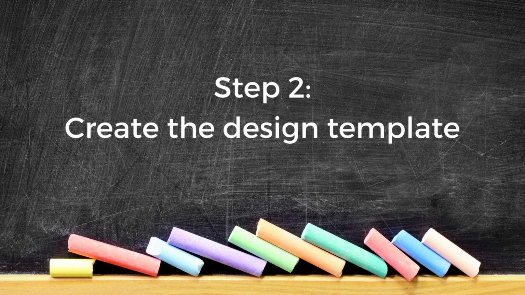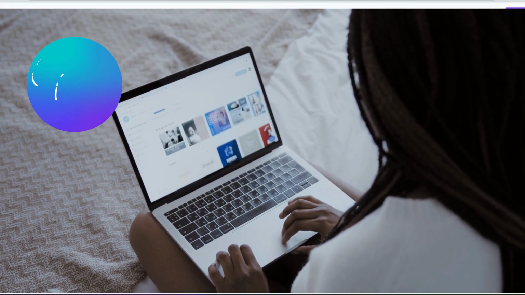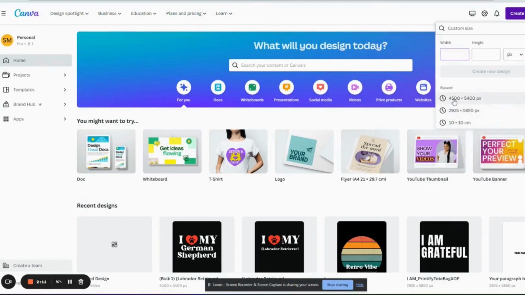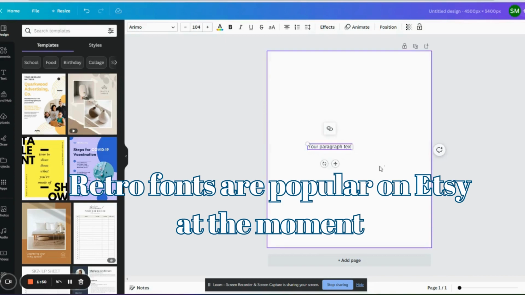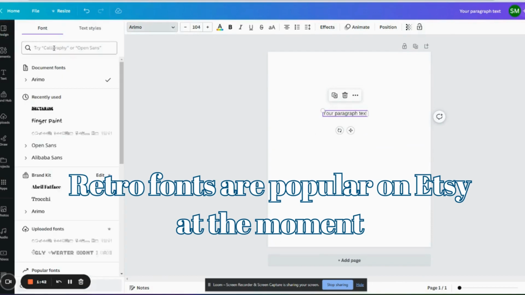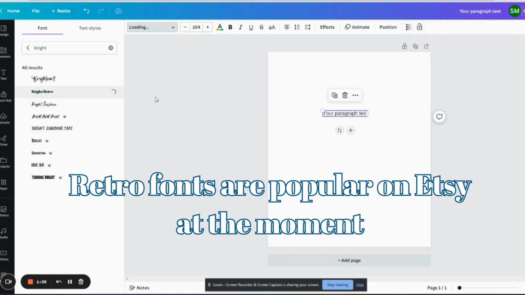The next step is actually creating the design template. So we're going to head over to Canva and we'll create a design. For t-shirts, I use a custom design, and I use this one, 4500 by 5400 pixels. Type T and get our text box in there. The retro fonts are really popular, so I'm just going to use those. And the one I found is called Bright Retro.